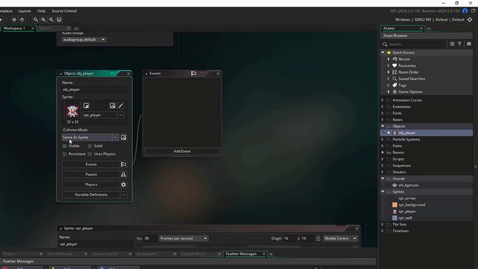before moving on. So collision mask, the same as the sprite, and then for these 4 options here, visible just covers whether or not the object is seen when it is first instantiated. So some things might want to be invisible when the level starts, but then you turn them on later.